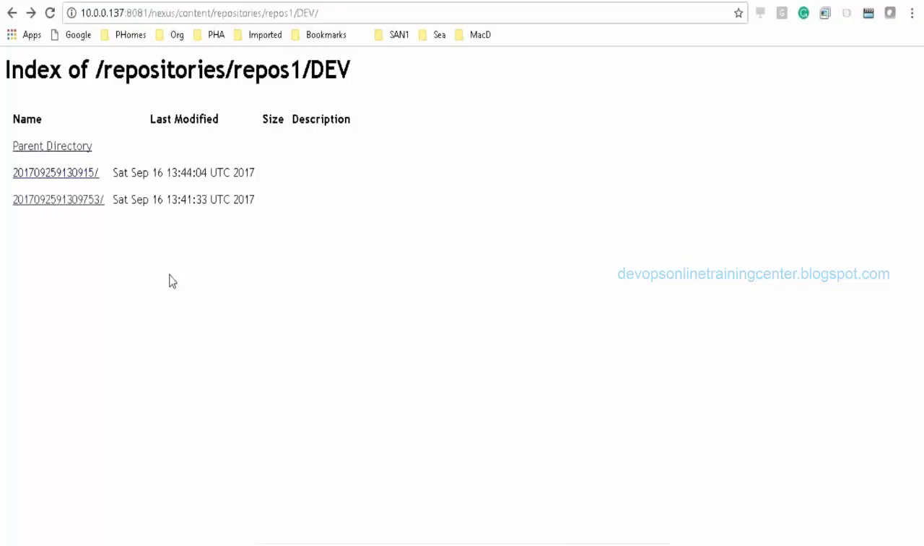And if a build is failing, I can ask the test team to go and get this binary and resume your testing, right? So this option Nexus allows. We can store based on the timestamp, based on the build number, and we can put all the binaries inside the directory. Is this clear?